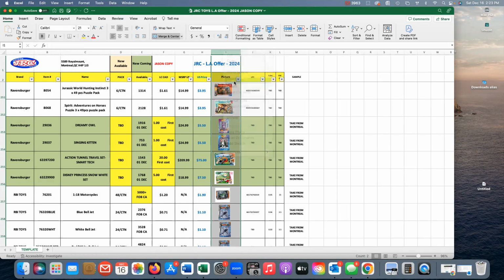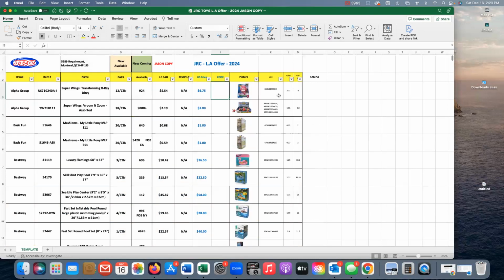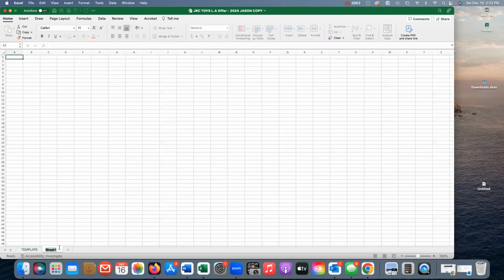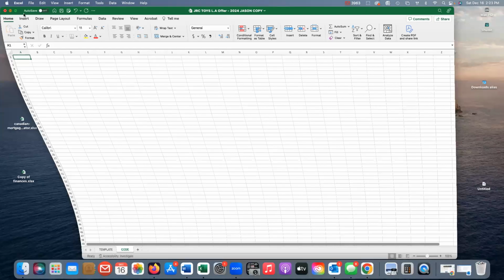So I'm just going to go insert. I'm going to call this column code. There we go. Okay. So the next thing I'm going to do is make a new tab over here, and I'm going to call that code. All right. So I'm going to minimize this.